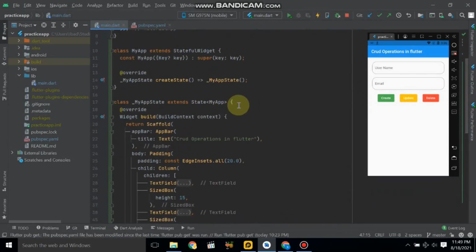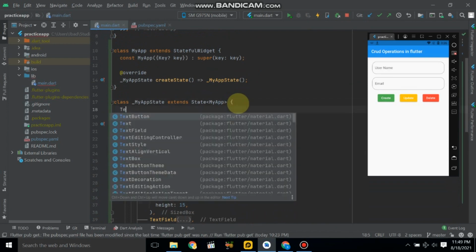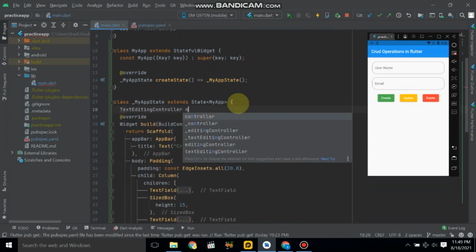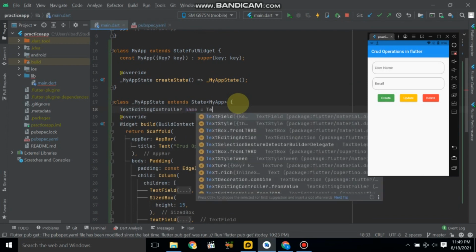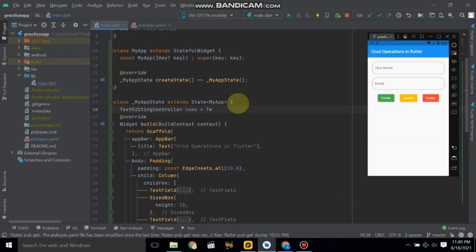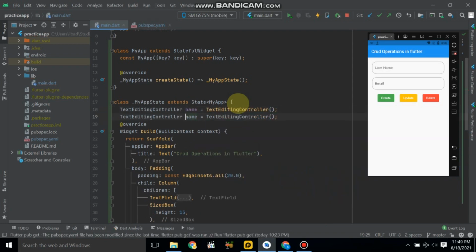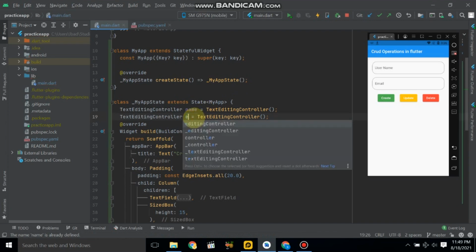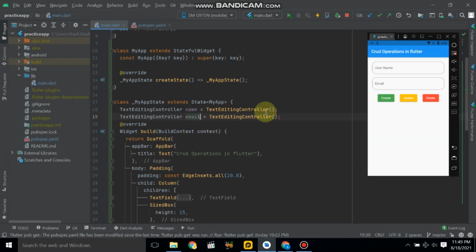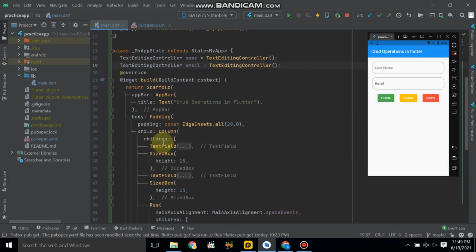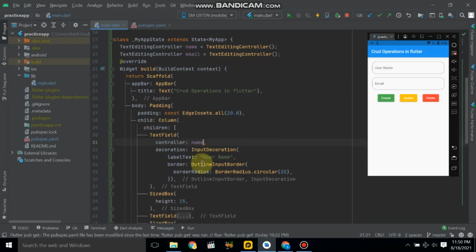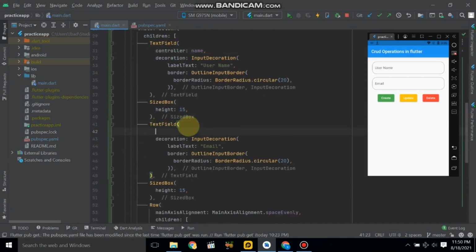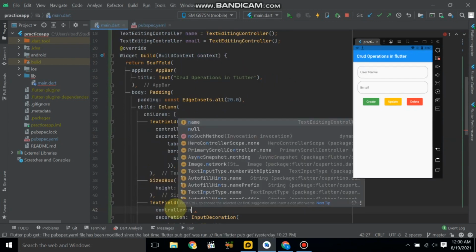Now create a text editing controller for the text fields. So one is for username, and let's create another for email. Use a controller, name controller, and here email controller, email.